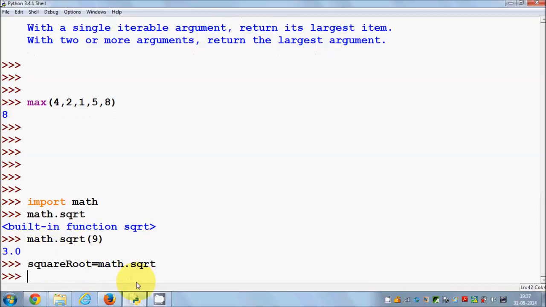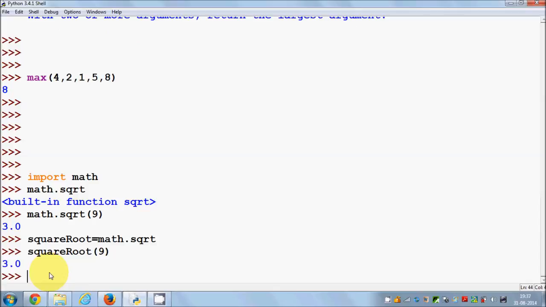Okay. Now, whenever you use the square root variable, you can perform the same functionality. For example, I want to find out the square root of 9, it will give me 3. So you can replace these built-in functions in a module by your variable using this equal to sign. Okay, and now you have your own variable which can calculate the square root or any other function.